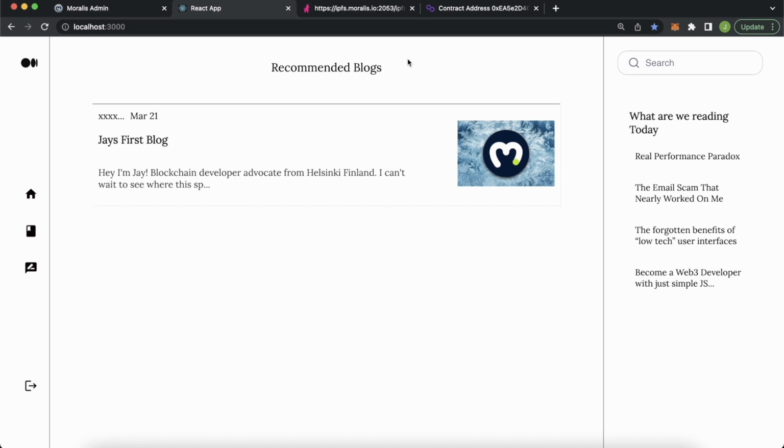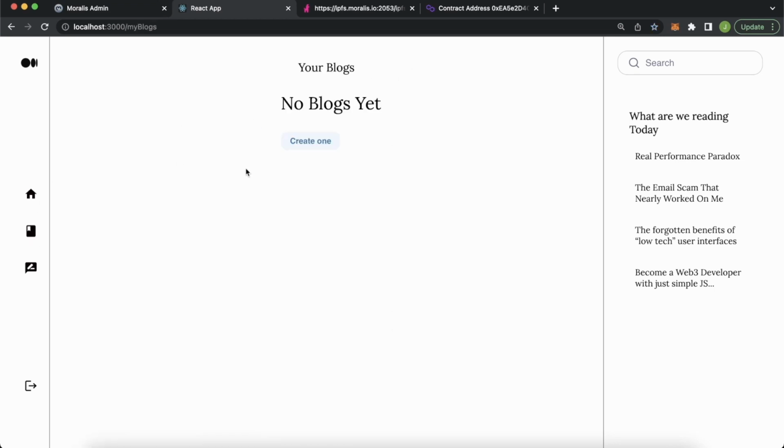Now the last bit is just to make them presented over here, and then on our Your Blogs page, we'll want only the blogs that we ourselves have minted to show up. So this is starting to look very good. Let's go ahead and implement the Web3 API on these two pages.